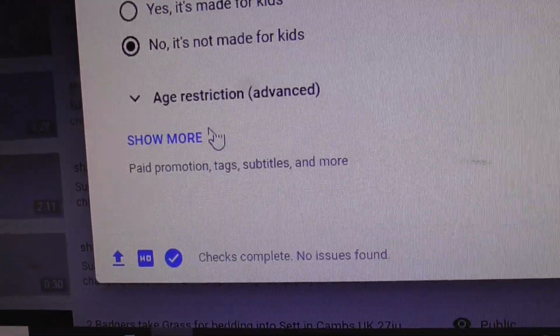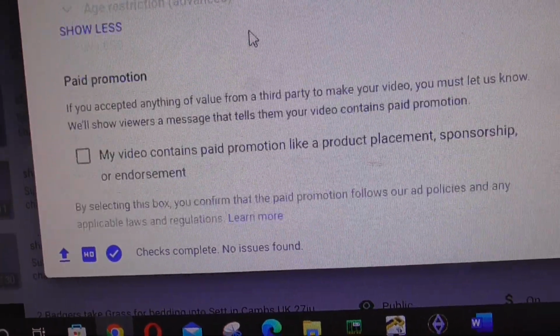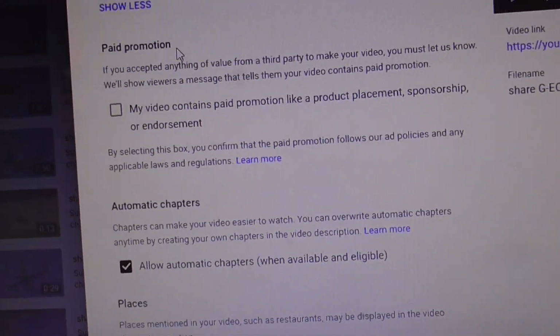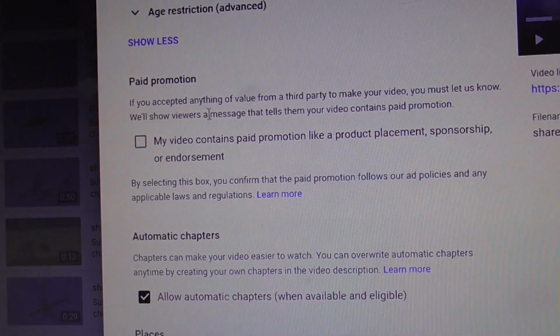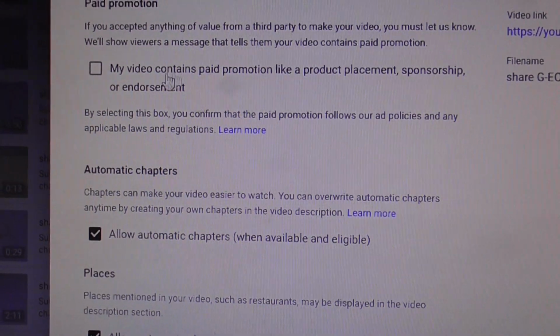Next, you want to click on show more. But they shouldn't really have that hidden like that. Click on show more. Next, you have to tell them whether or not it's a paid promotion. So has somebody paid me to advertise that particular video? No, they haven't. So I don't need to tick that.